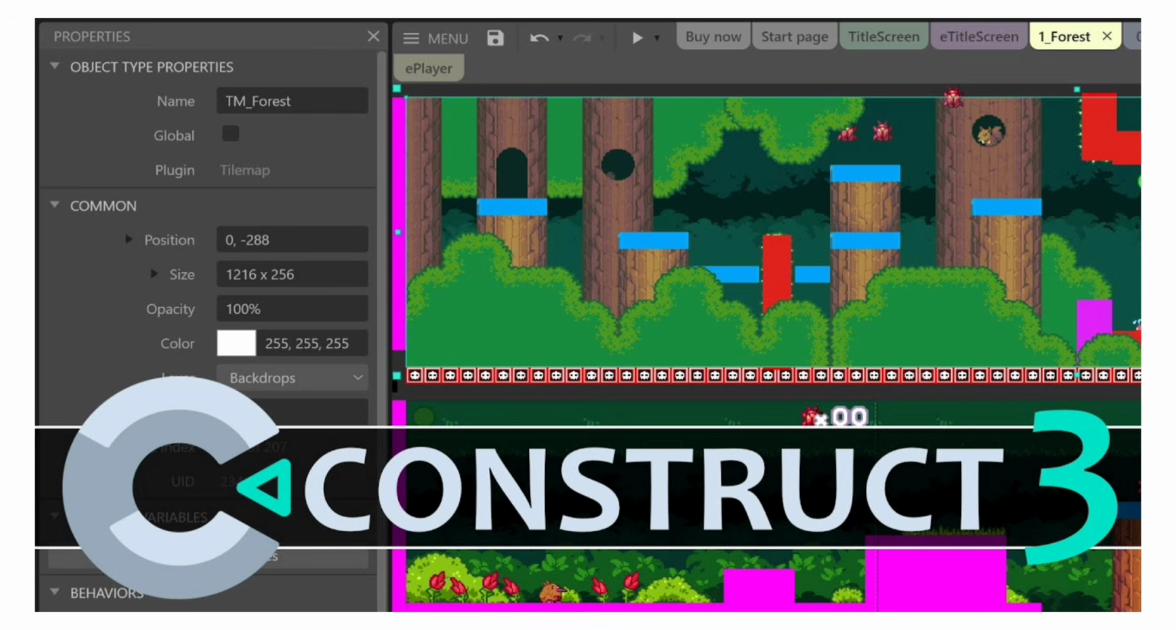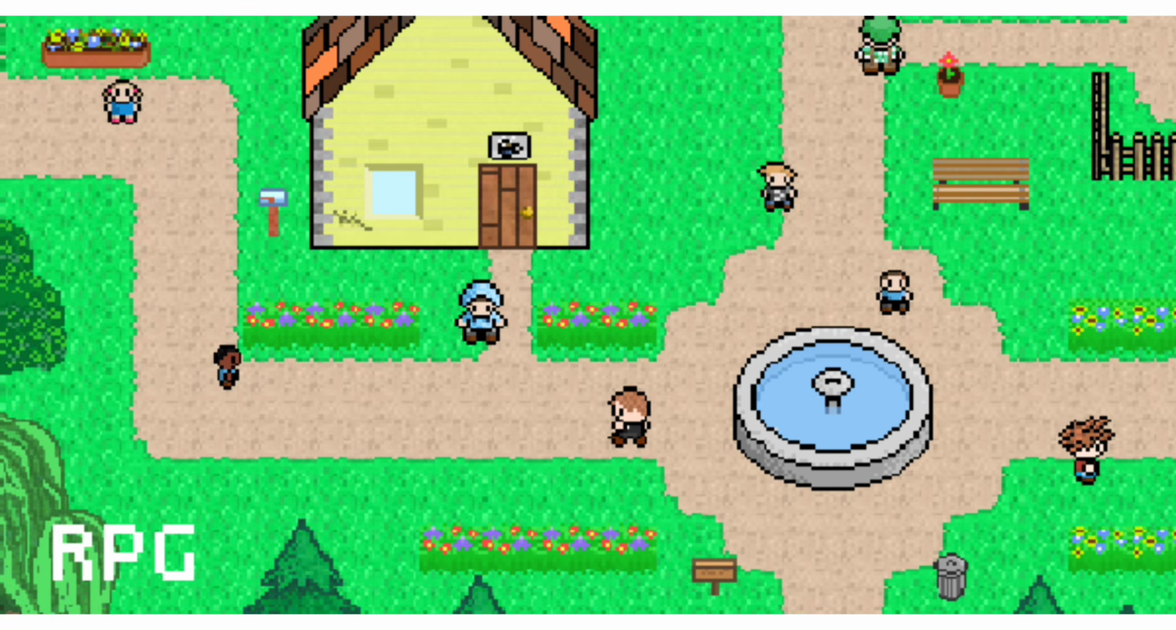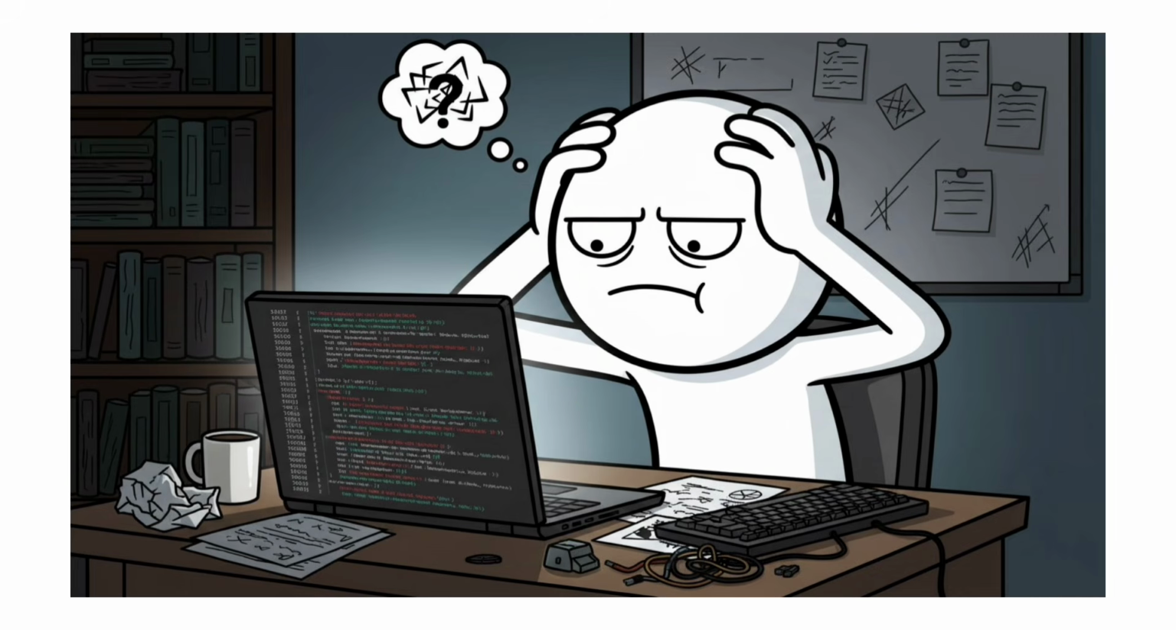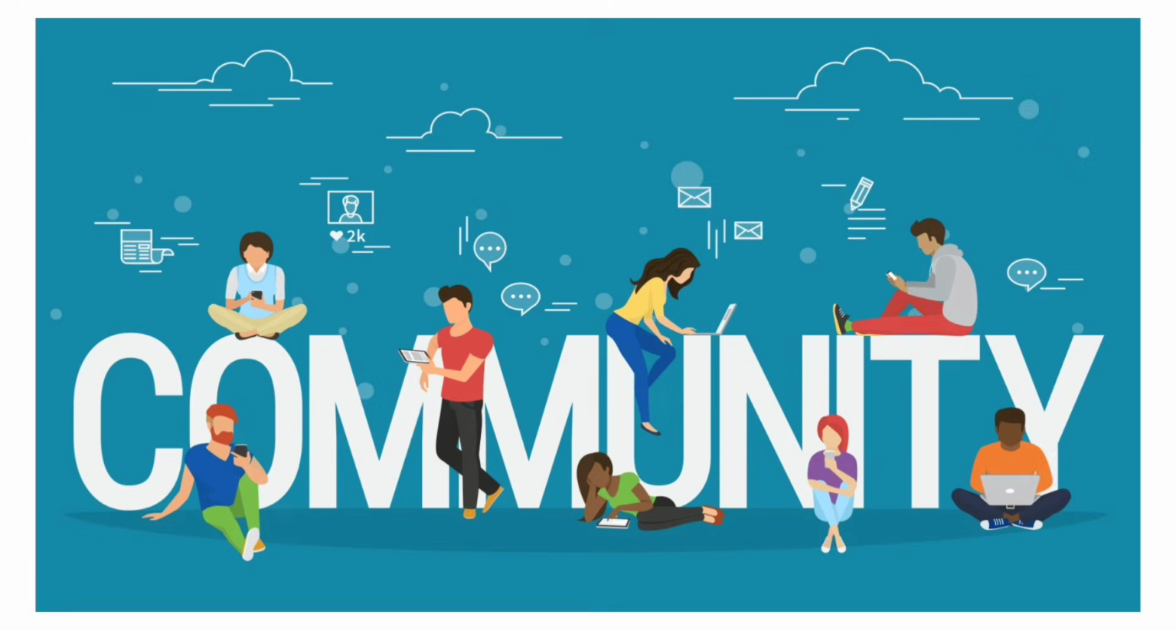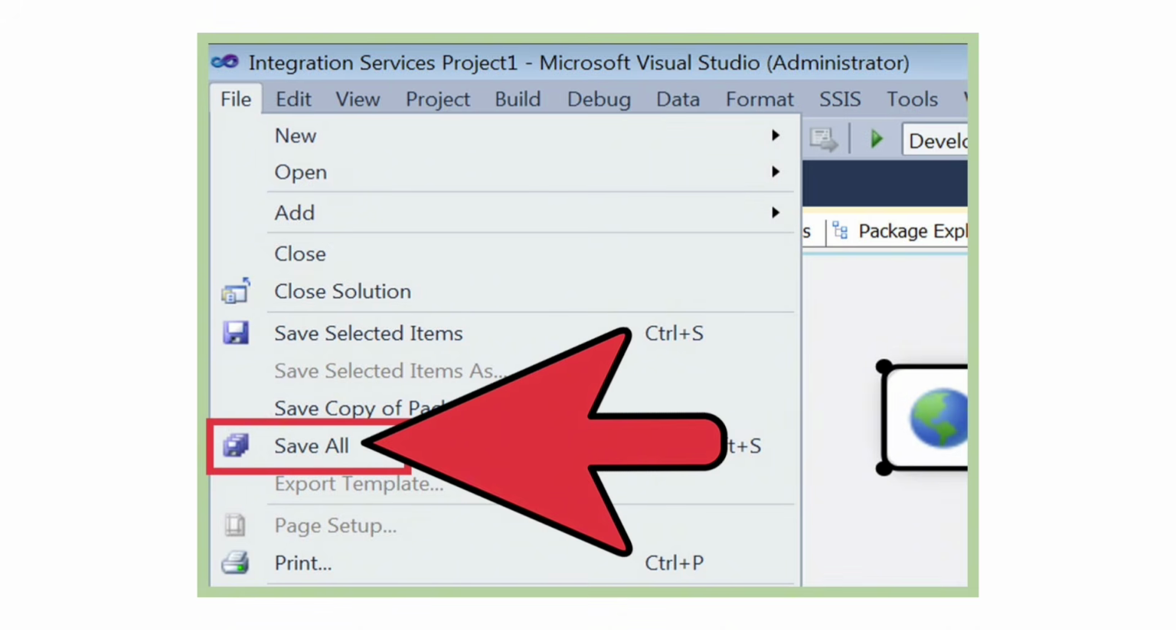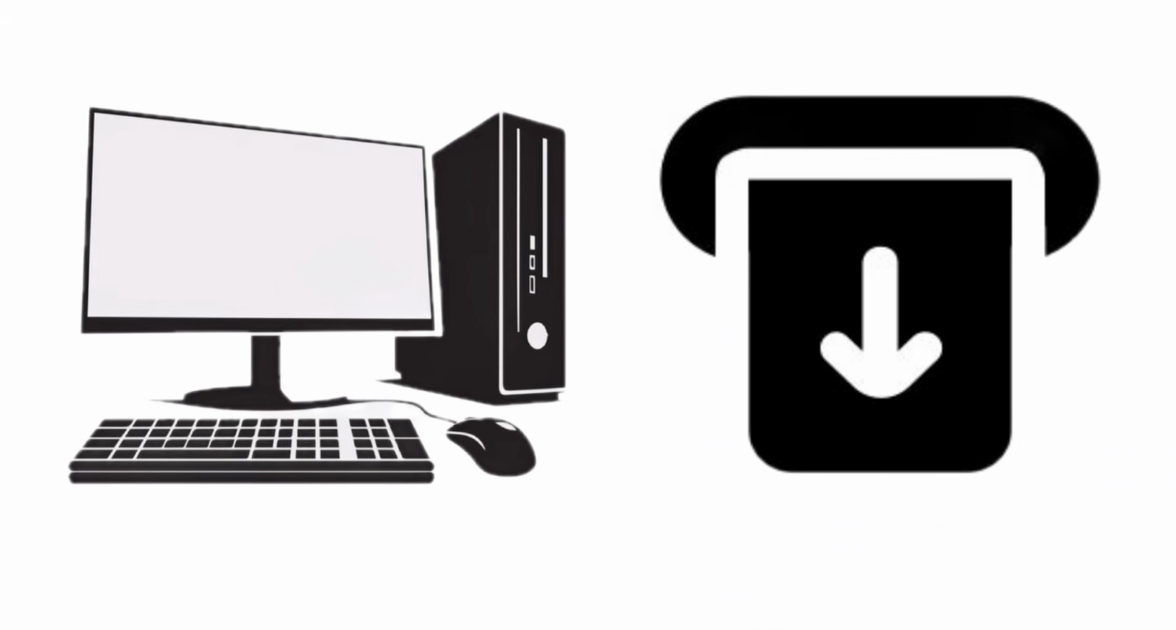Construct. This is a browser-based engine focused entirely on 2D games and designed to require no coding knowledge whatsoever. Construct has been around since 2007 and has a well-established community. It runs inside a web browser, which makes it accessible from nearly any computer without installation.